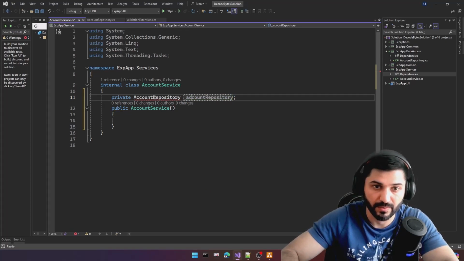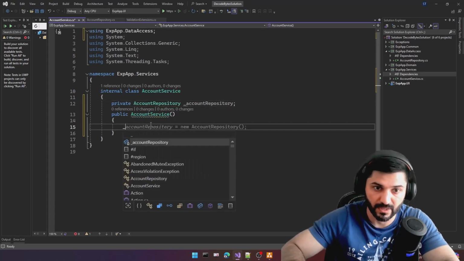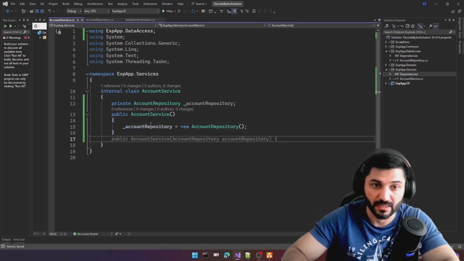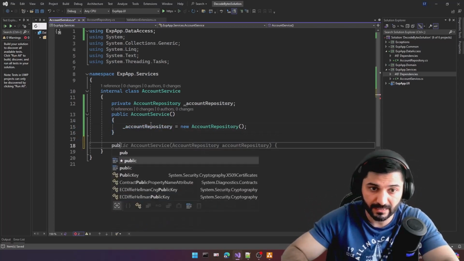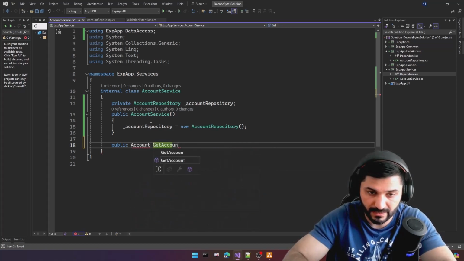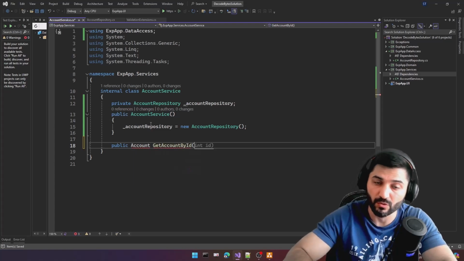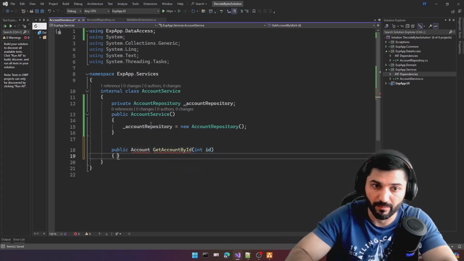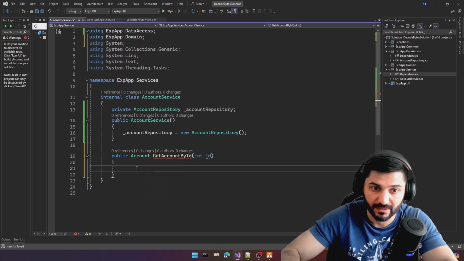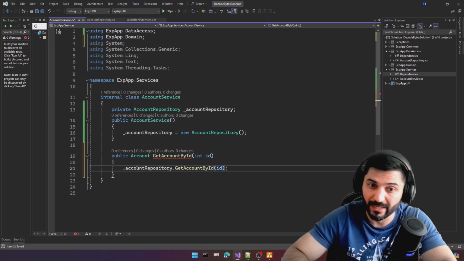Account repository. Let's add reference. Okay, this is my account repository. Instead of dependency injection, I am using something like this, and public account get account by ID, which is going to be a wrapper over our repository's account ID functionality. And what I want to do: account repository get account by ID.